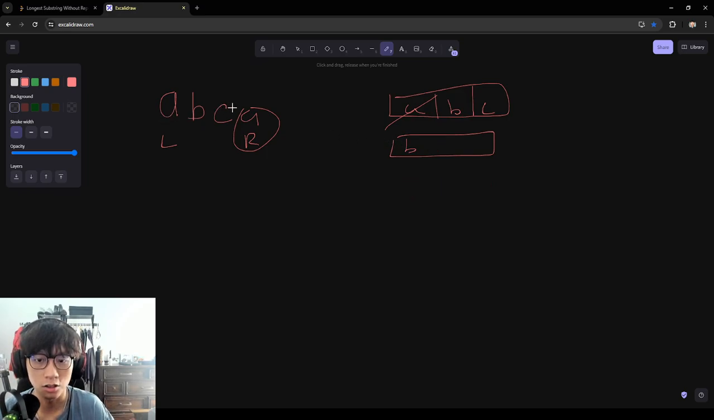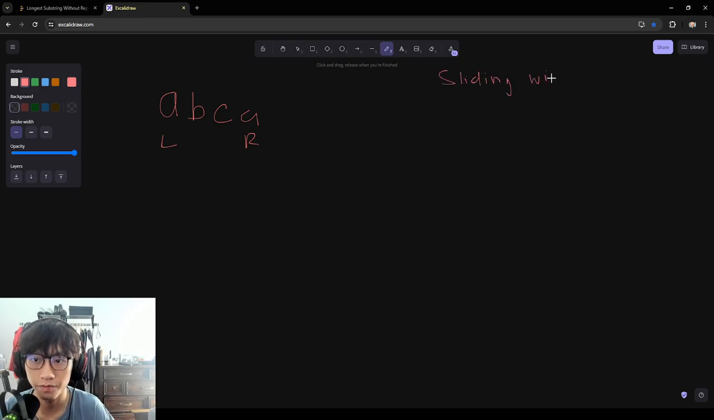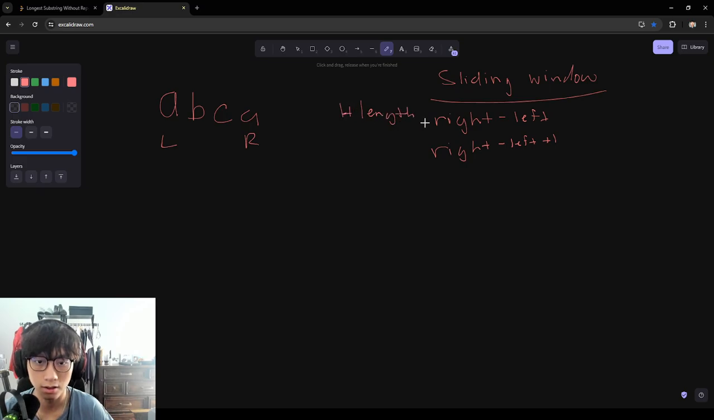And to show you how it works in iterations. Also, I said we're going to be using a sliding window. That's how we're going to keep track of the length. To calculate the length, it's going to be right minus left, so the right index minus the left index, or it'll be right minus left plus 1. It just depends on how you implement it. So these are two ways to calculate the length. So this is the length right here, and we keep track of the highest length.